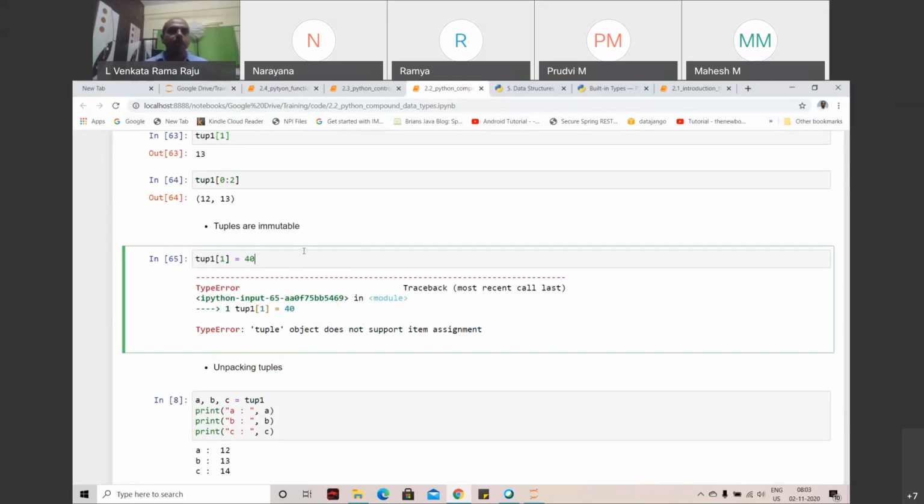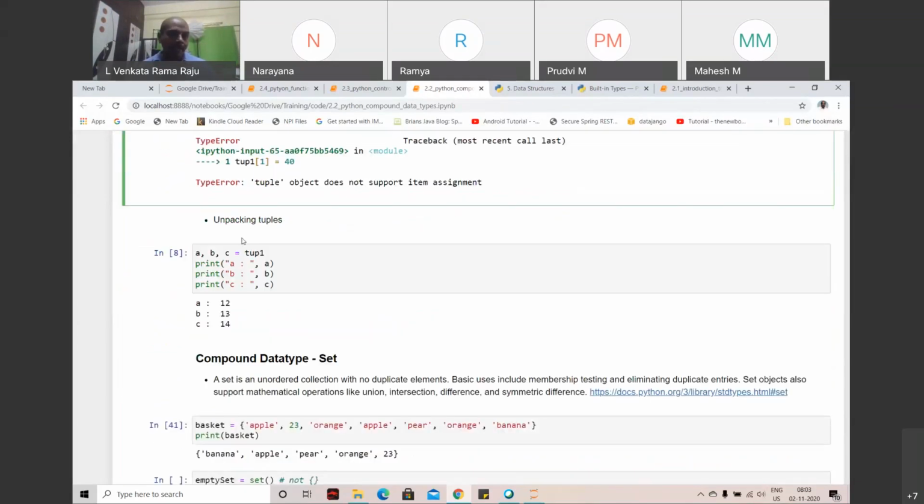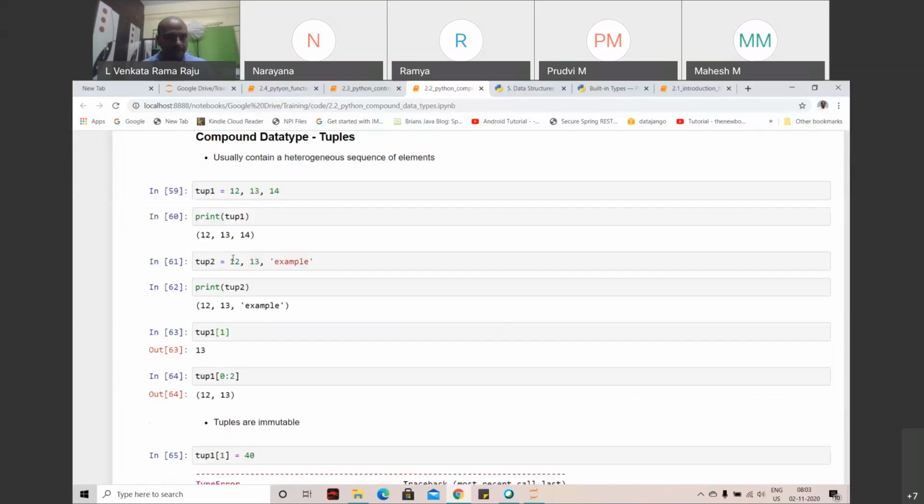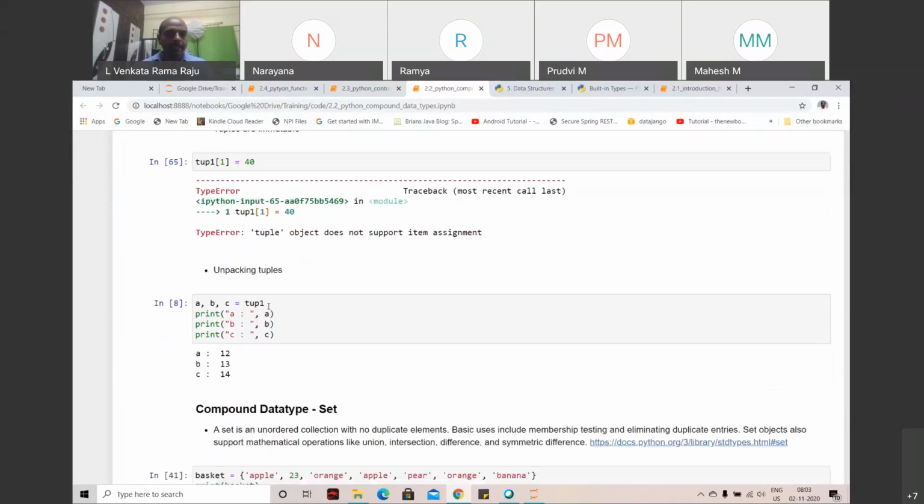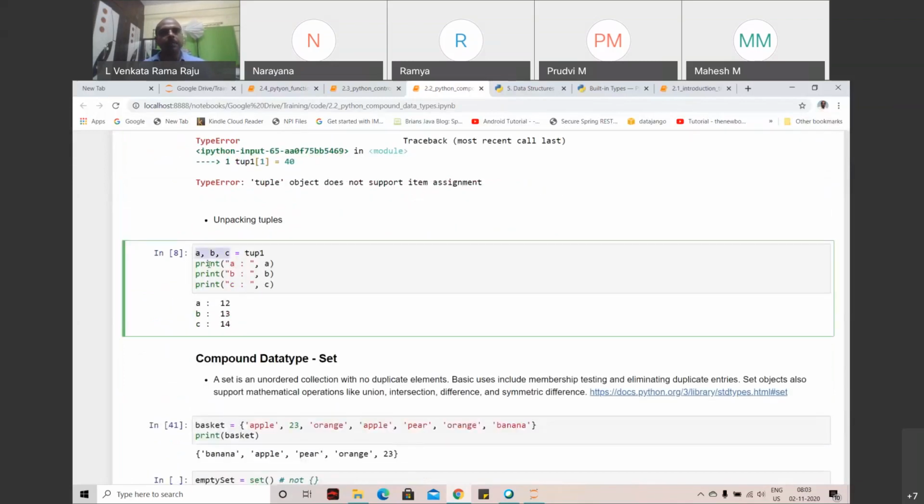Tuples are immutable. There is a concept called packing and unpacking. This is called packing: when you pass comma separated values to a variable and it creates a structure. When you take different variables and assign your tuple to them, that is called unpacking.